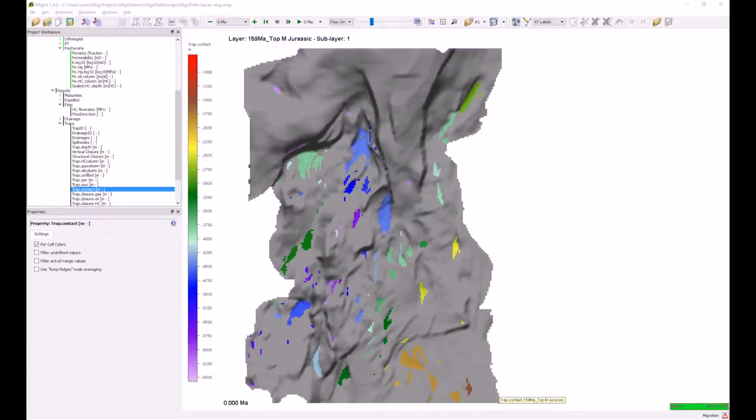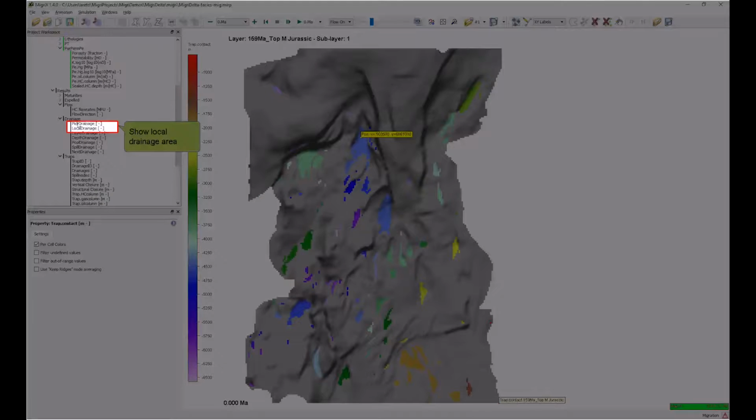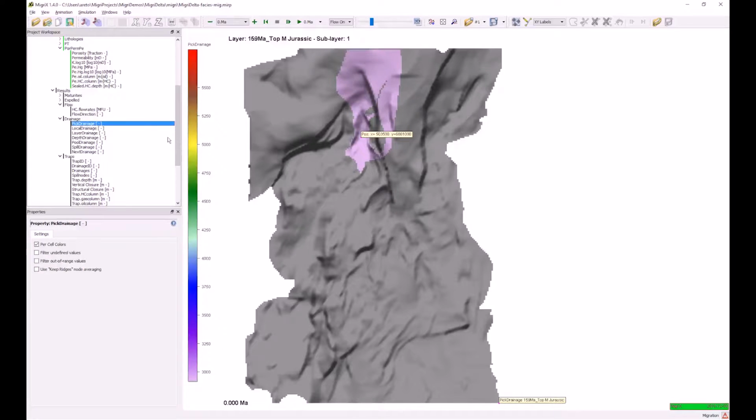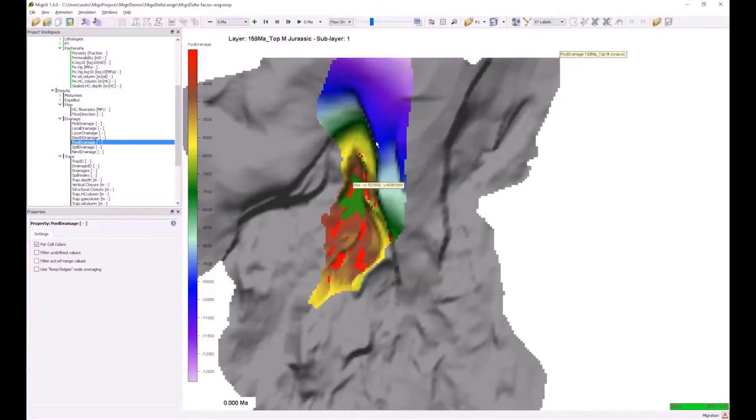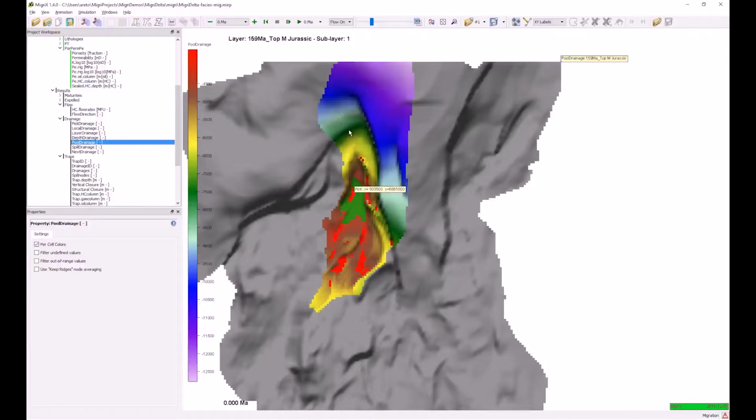Now we may want to look in detail at the drainage areas for one of these traps. So I pick one accumulation and go to the pick drainage option, and this will show us the local drainage area for this structure. We can also plot the layer drainage, which shows the entire possible spill area, the greater catchment area for this trap. And we can plot different properties on top, like the depth map and the depth map with the hydrocarbon pools.